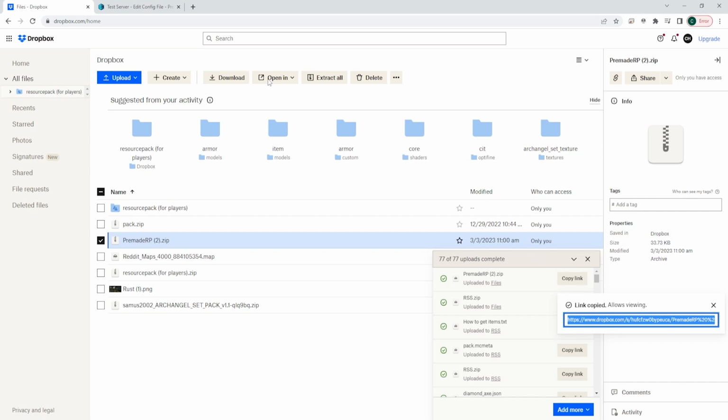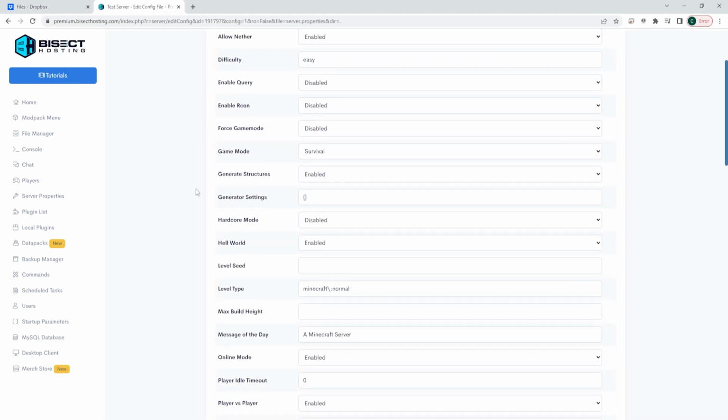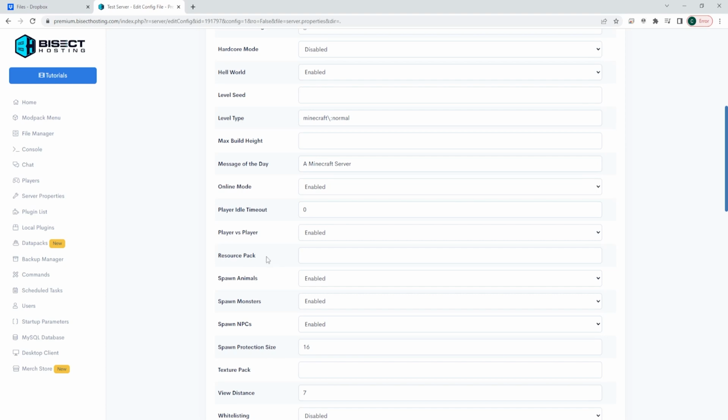Once we have this link, we can log into our Bisect Hosting Premium or Budget panel. Once here, we are going to choose the red Stop button to stop our server. Next, go to the Server Properties tab. Once here, we're going to scroll down until we see Resource Pack, and here we are going to paste that link that we got from the Dropbox.